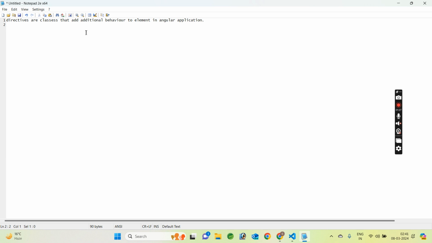If you have a heading, and when I hover on the heading the background color changes, this is one of the directives. We can create a directive, call it in the HTML page, and simply use it. And why are we creating directives?